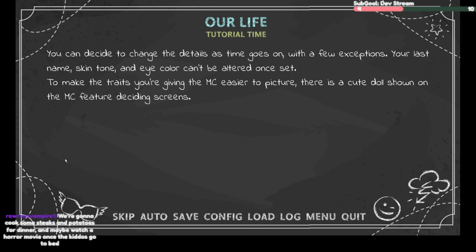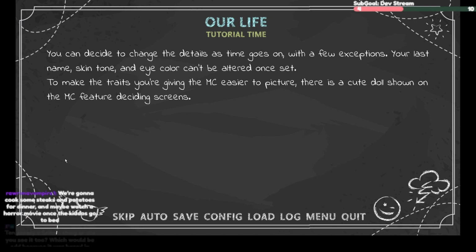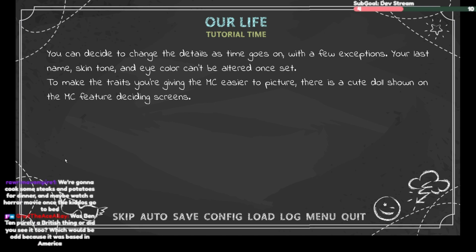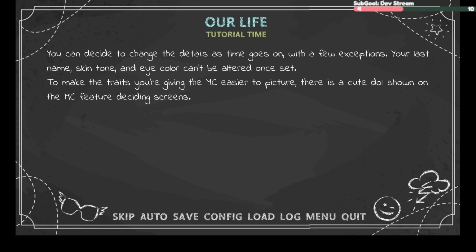Gonna cook some steaks and potatoes for dinner. Maybe watch a horror movie. Oh, we didn't watch a horror movie, but we watched Prey, or Predator movie. That was pretty good. Was Ben 10 purely a British thing, or did you see it? Oh, that was definitely an American thing. Ben 10 was very popular.